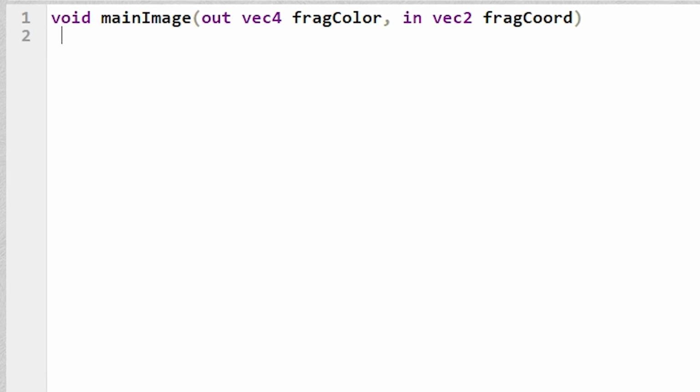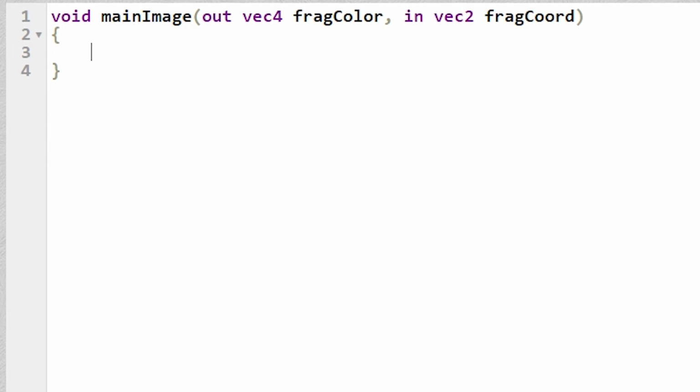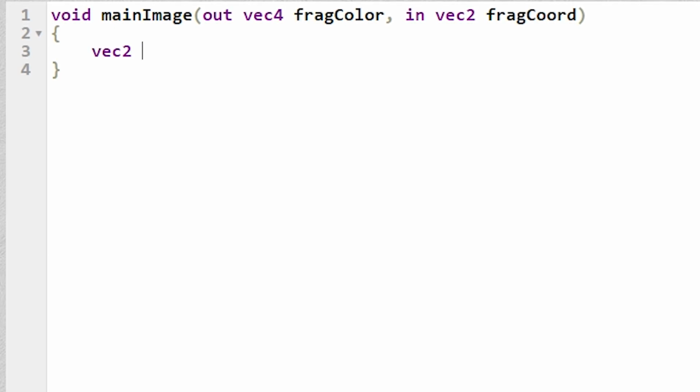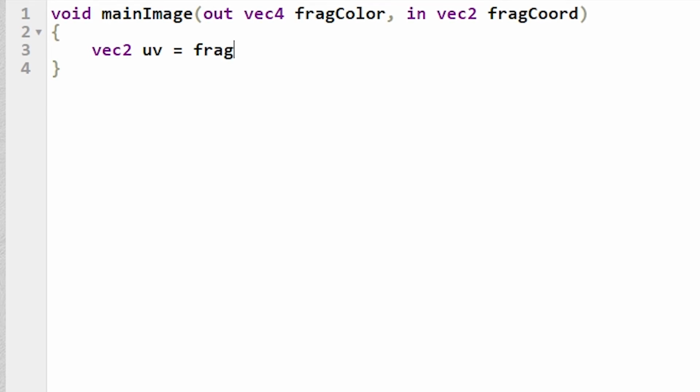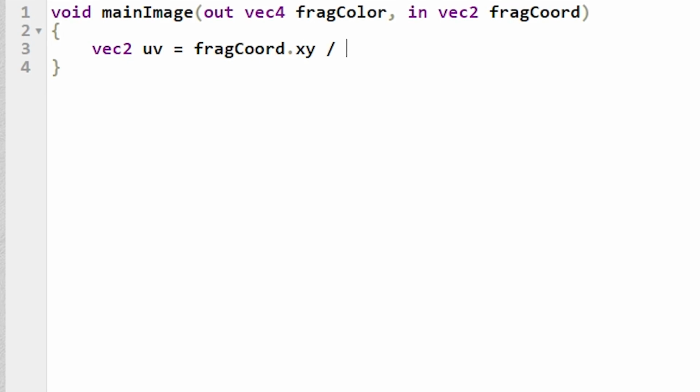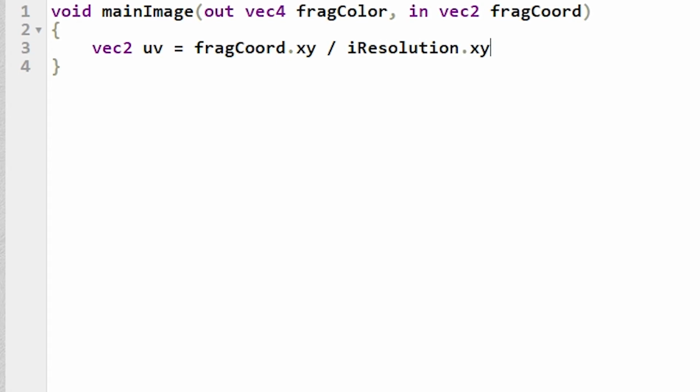So now let's just open it, and first of all we're gonna create a variable called uv. So it's gonna be a vec2 variable and it's gonna be called uv. Now it's gonna be equal to fragCoord dot xy, and divided by iResolution dot xy.